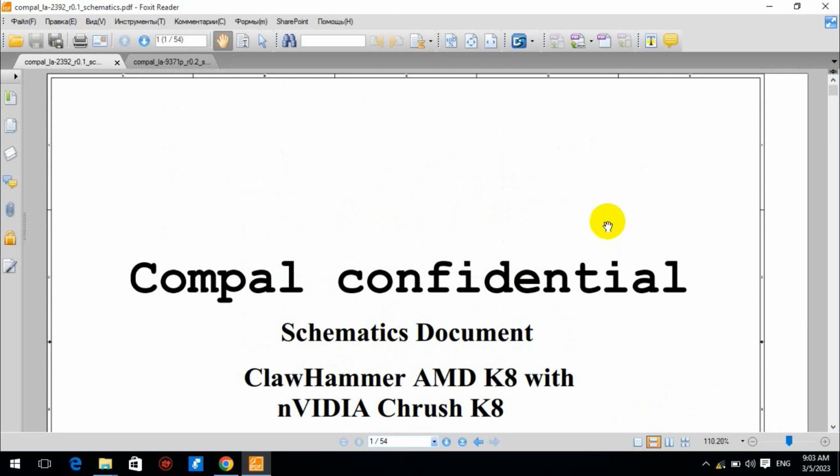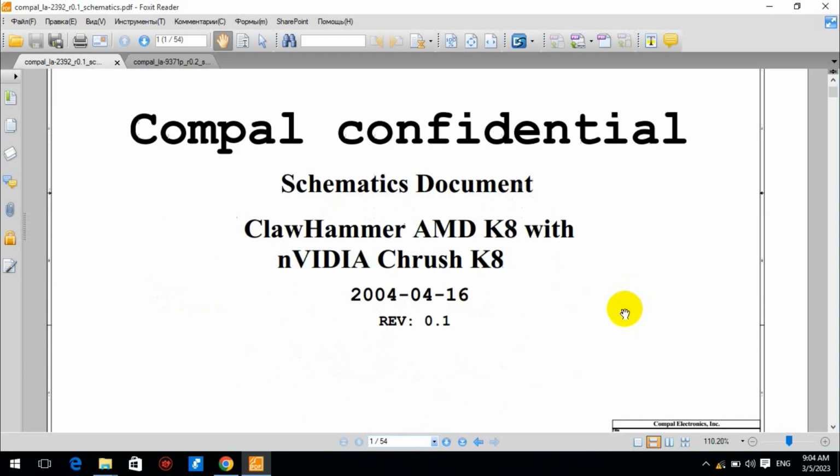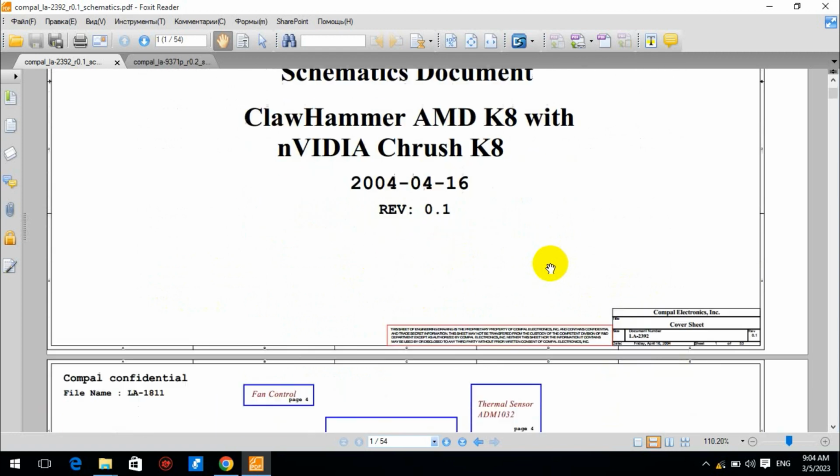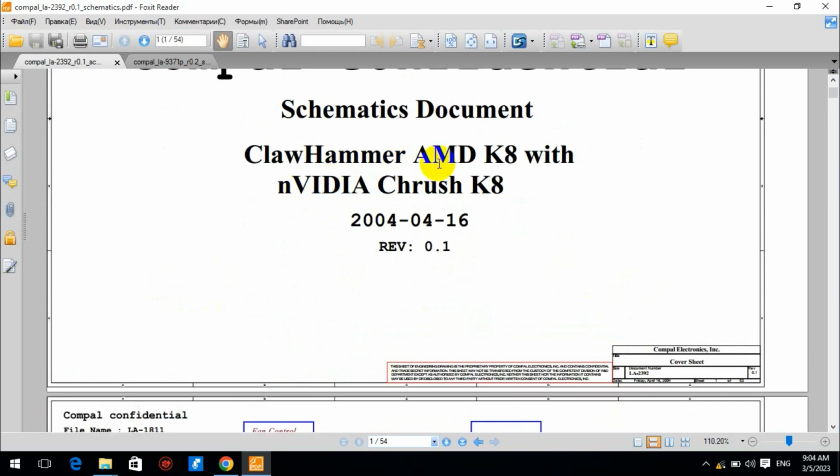First thing you must know, when you try to fix any laptop, you must know what kind of motherboard, which company manufactured it, and the model of the motherboard. Now this laptop is from Confidential company. This was manufactured in 2004, and here with a processor from AMD company and Southbridge from NVIDIA.